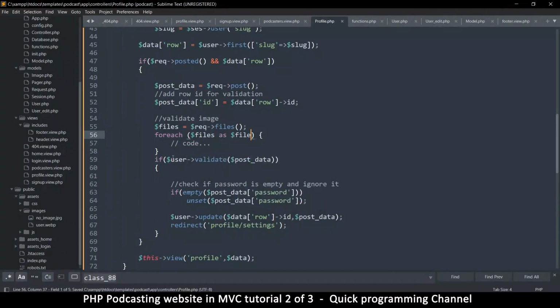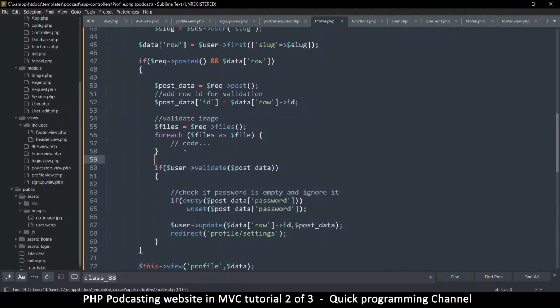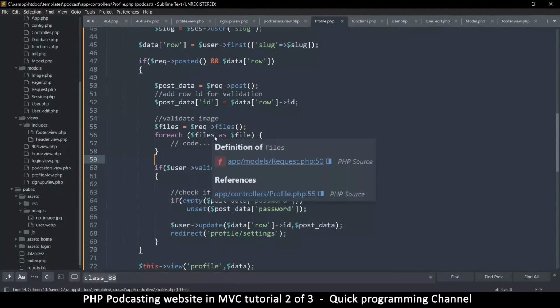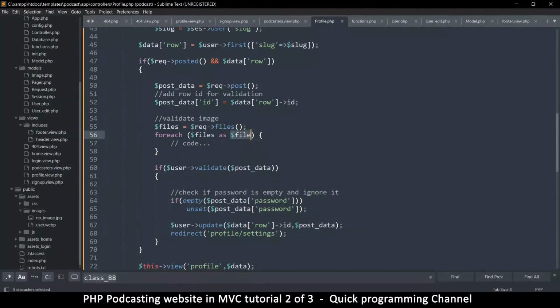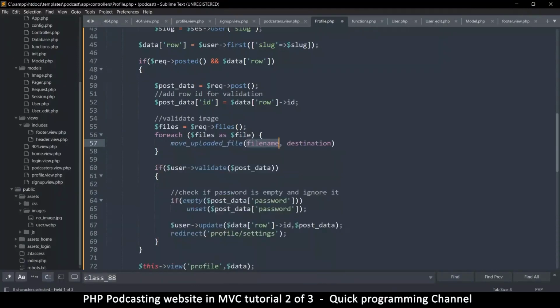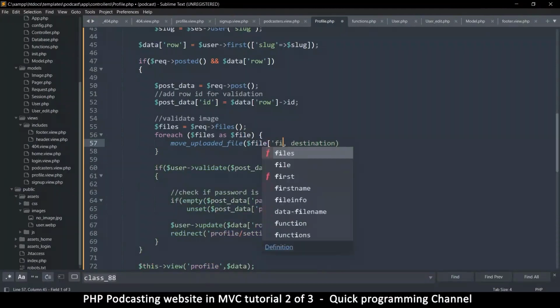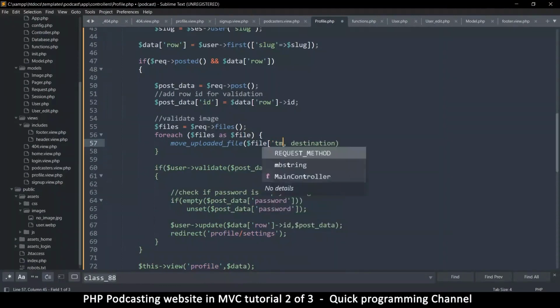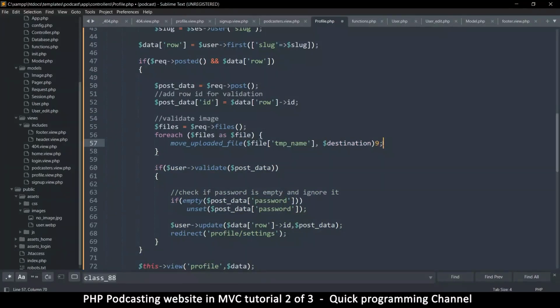Now really we're just interested in the first file because we're just expecting one file. So files as a file, but that's fine. For every file, we just move uploaded file, and then we grab the source, which is inside the file, and it's called temp underscore name, TMP name. That's where it's stored when you upload it. And then the destination is where you want to put it.